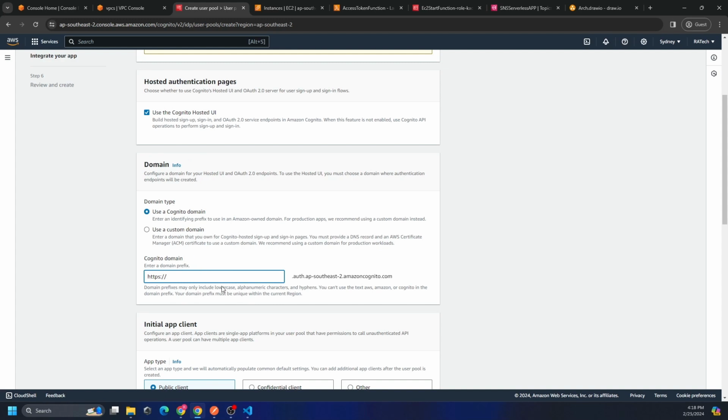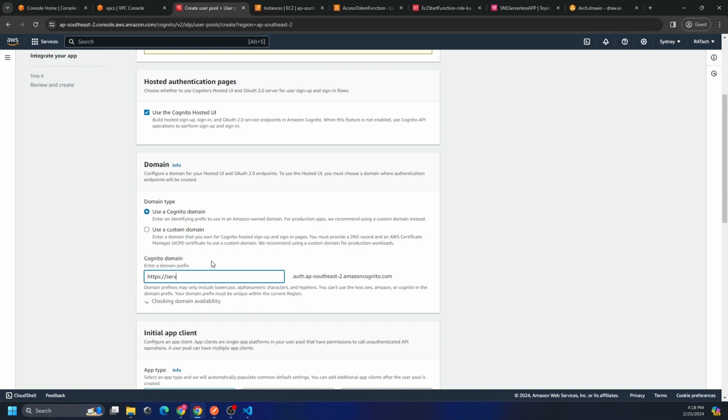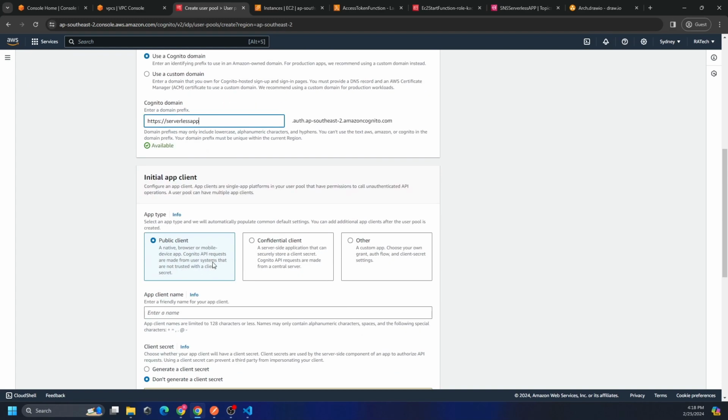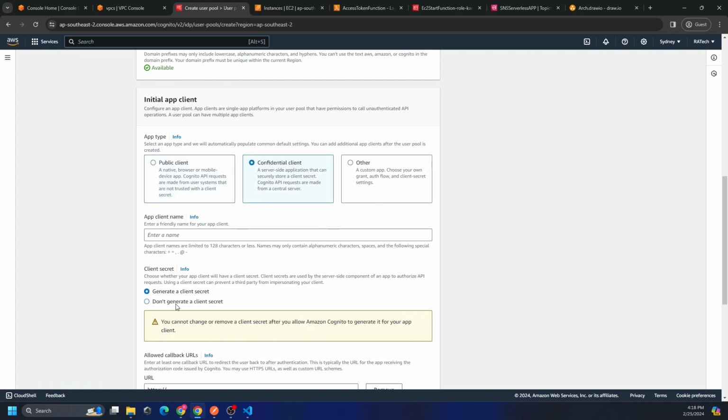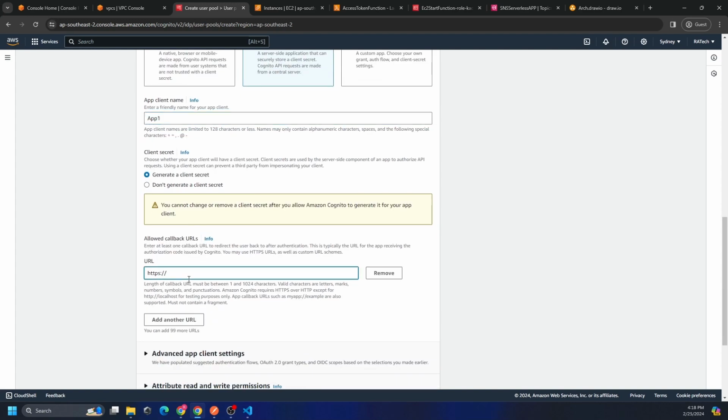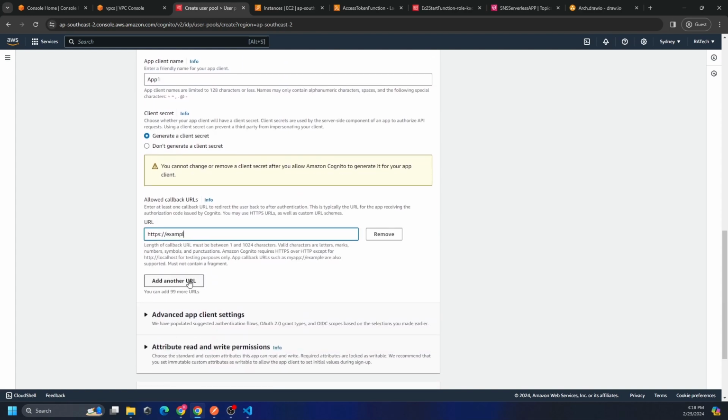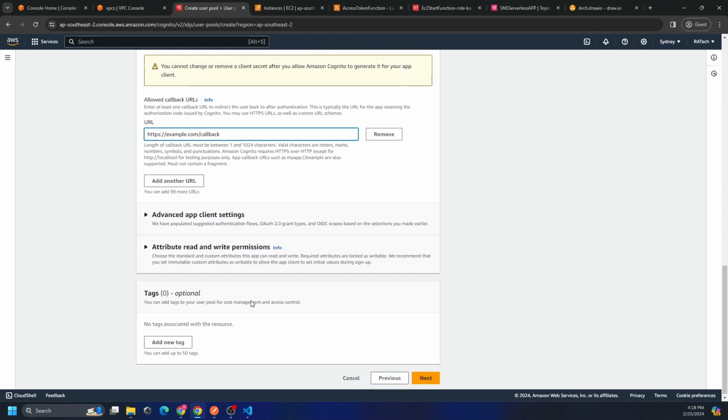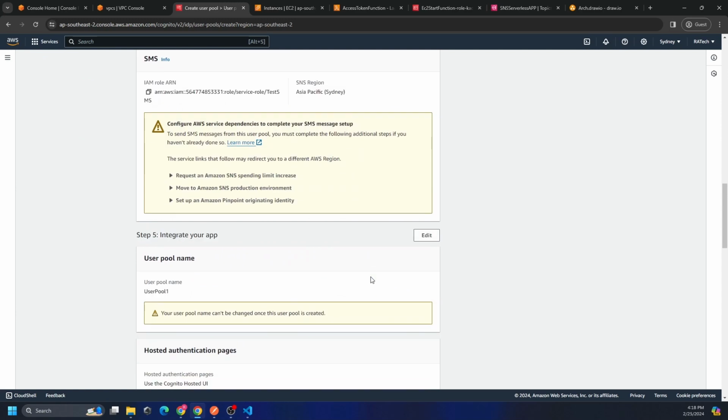You can use a Cognito domain rather than using a custom domain. Let me just give one quickly here. Serverless app. Yes, should be all good. Now use a confidential client because you'll need the client secret later on. So I'm gonna give app one and the callback URL. You need to put something here. This is going to change later. Let me just put this callback as for now, and then next, and then just create this.